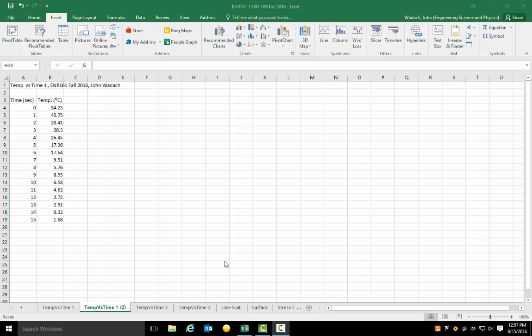Now in this chapter we're going to be doing chapter 3, which is graphing. Now Excel's two main functions are to do calculations, and probably the second most important one is do graphing. So let's get into the graphing.